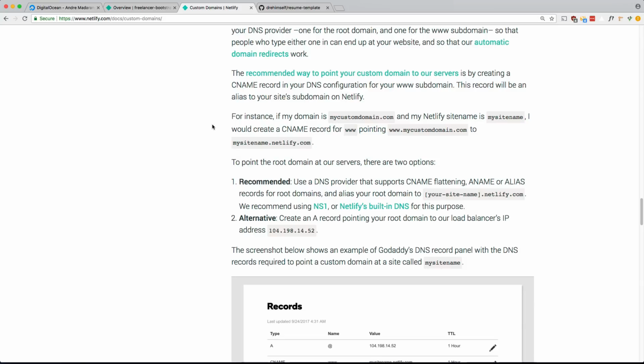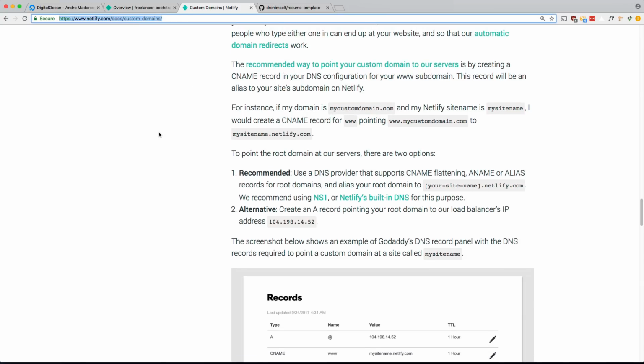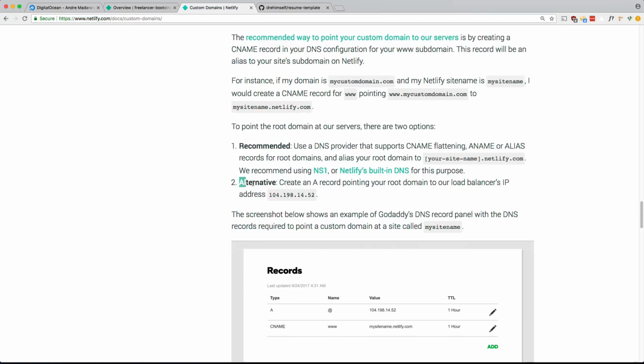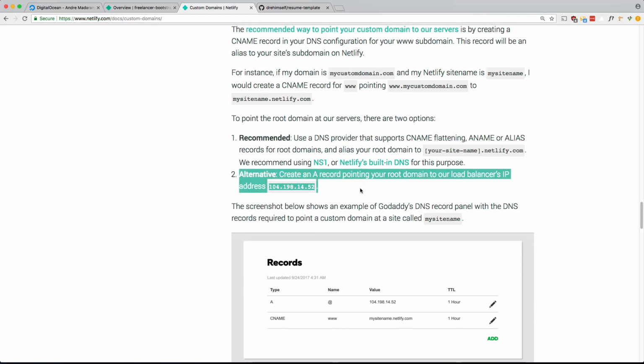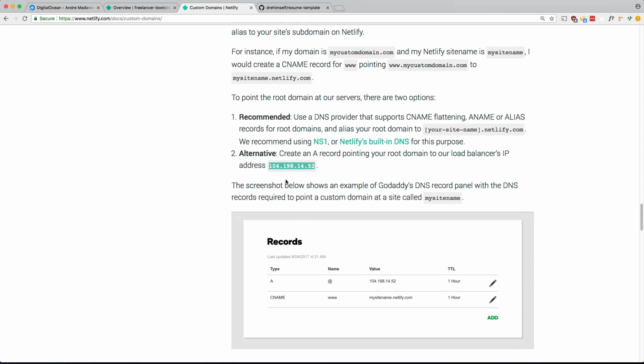So let me just close this, and let's read the documentation, which can be found here. So we're going to do it this way. We have to create an A record pointing your root domain to this IP, which is Netlify's IP for their load balancer. And also, if you take a look at the screenshot, you also have to set up a cname record. So let's go ahead and do that. You just go into whatever domain hosting service you use, and there should be options to change your A name records, your cname records, and all of that stuff.